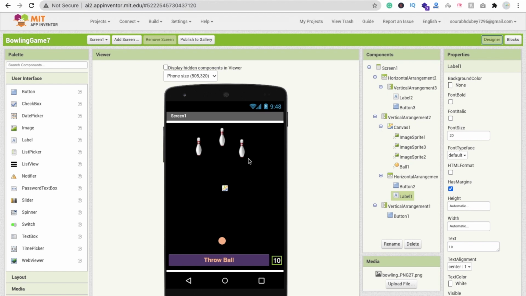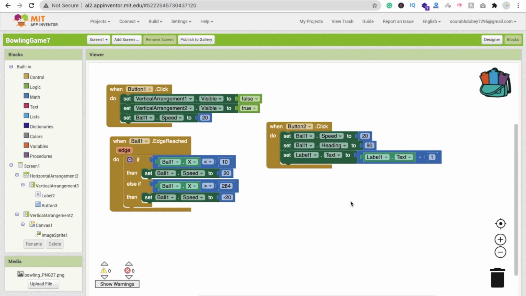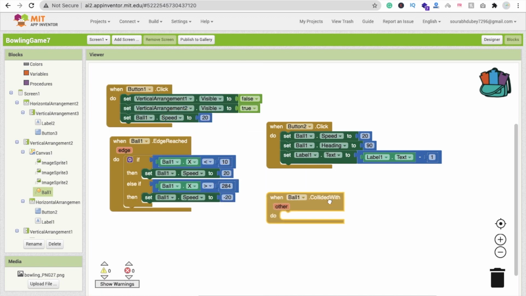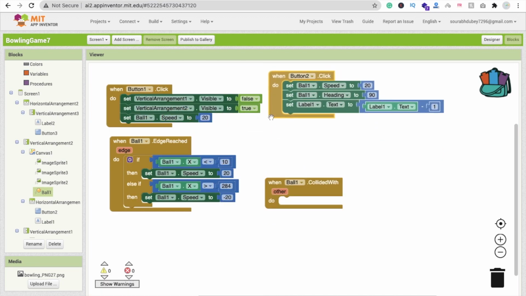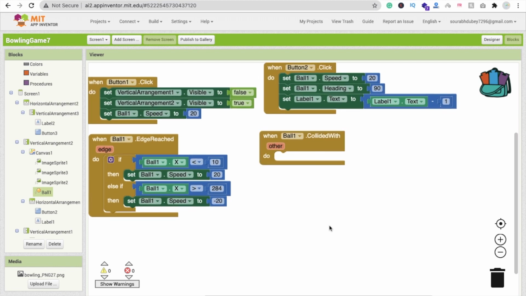Now whenever this ball collides with any of these bowling pins, we have to hide them. So how can we do this? Go to the blocks and click on the ball option, and here you can see the method whenever ball 1 collides with. I'm going to move it up like this, and I can zoom in a little. So whenever ball 1 dot collide with image split 1, 2 or 3, any image split, we will check the condition here.